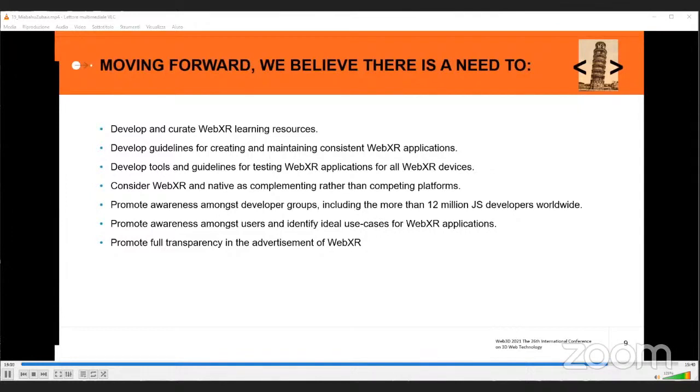First of all, learning resources for WebXR and its development tools need to be developed and, more importantly, curated so that they can be easily accessed by interested creators. And then there needs to be a move towards developing and sharing guidelines for creating and maintaining consistent WebXR applications. There needs to be development of tools and guidelines for testing WebXR applications for all WebXR devices.